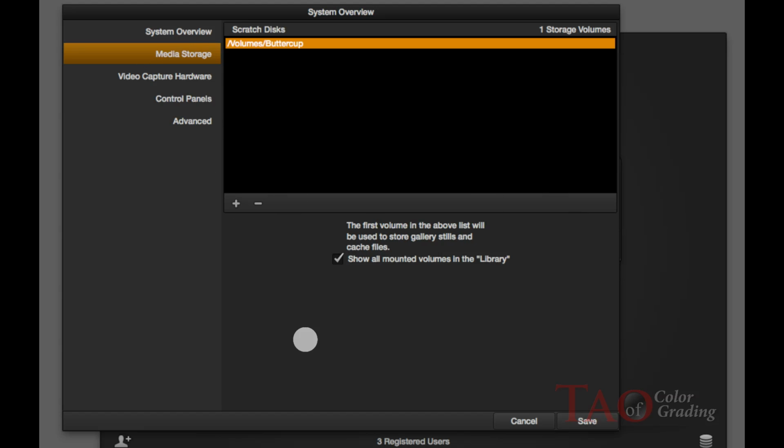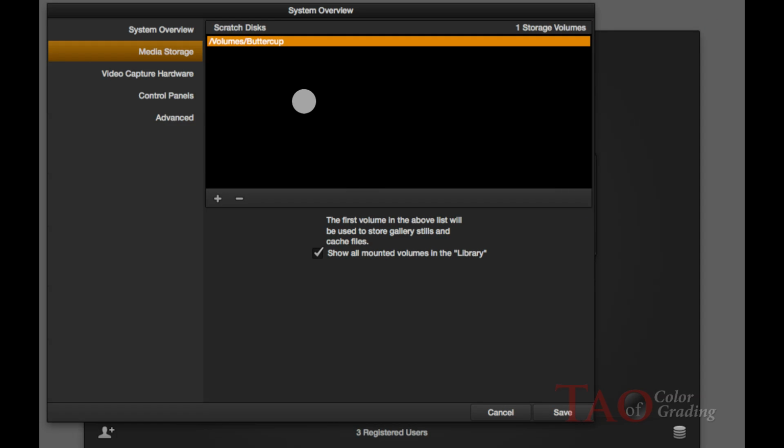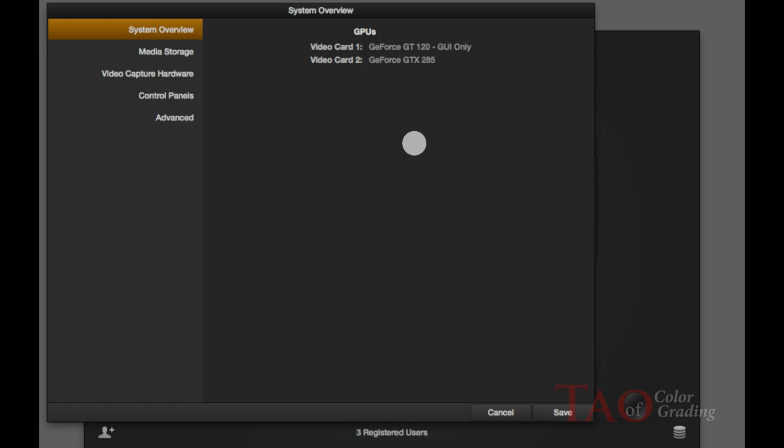The big, huge thing here you want to take a look at: show all mounted volumes in the library. In other words, any drive that's connected to this computer will now automatically be seen by Resolve. You no longer have to add it in this window and then restart the machine. It's automatically just there. That's huge. Love it. But you will notice that any scratch disks that you add in here will show up with a unique icon within Resolve itself. This is huge. System overview. Hey, what cards does Resolve see? This is going to show you what cards Resolve now sees.